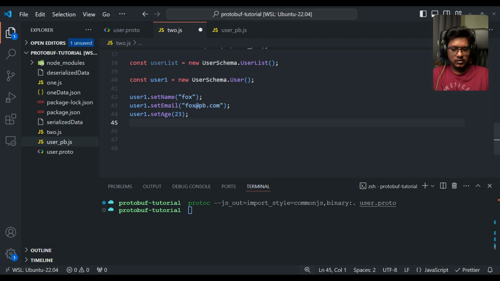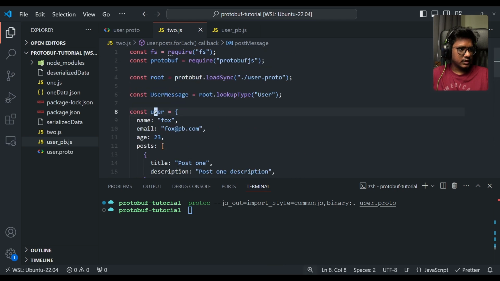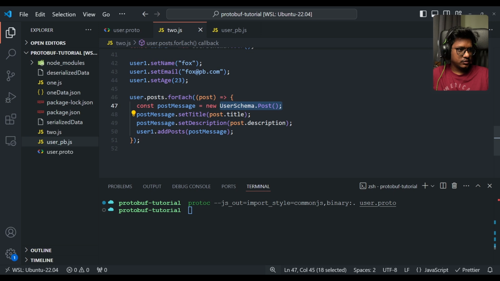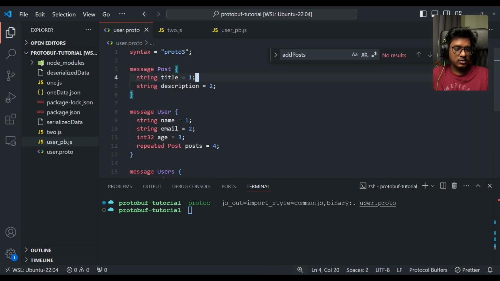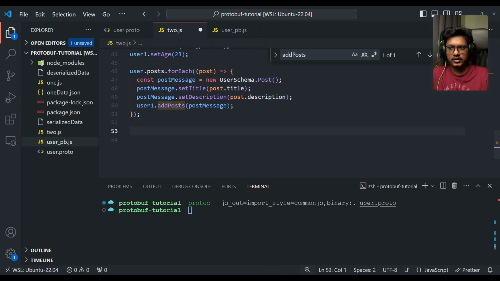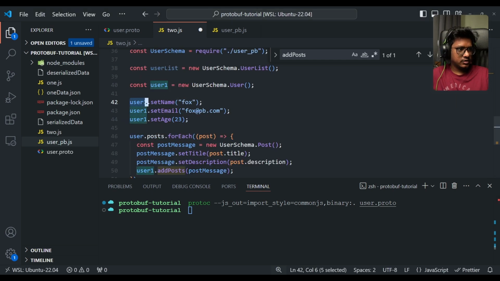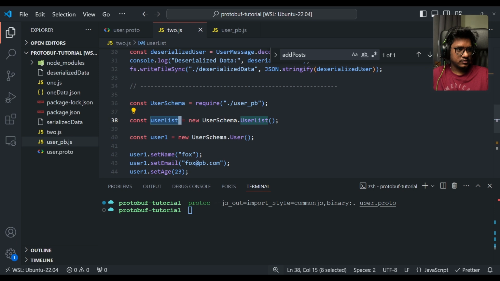Okay, now we need to construct user.post. I'm just pasting the snippet over here. User.post for each, and inside we are creating each post object instance. I'm making use of this user object directly to save some time. So user schema.post, post message, set title, set description, and add post. So all these helper functions are defined automatically based on how we have defined them in the user proto file. I'm iterating two times, and with add post I'm adding each post message object. That's it, and now user one, the full object, has been constructed. This specific line, user list add users, adds the user we created to the user list instance.